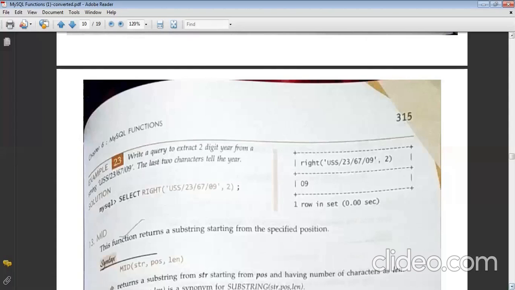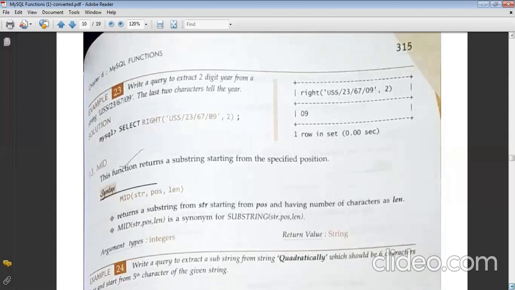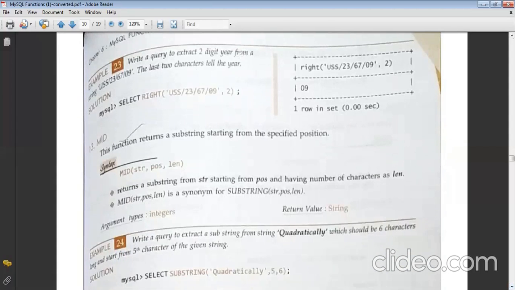Okay, so coming to the next function, which is mid. This function returns a substring starting from the specified position. So till now we were getting the string either from the left-hand side or from the right-hand side. But what if we want it from the middle? We want it not from the left or right, but a middle substring. For that, you can use mid. The syntax will be mid, the string, the position from where you want to start, and how much length you want to take.